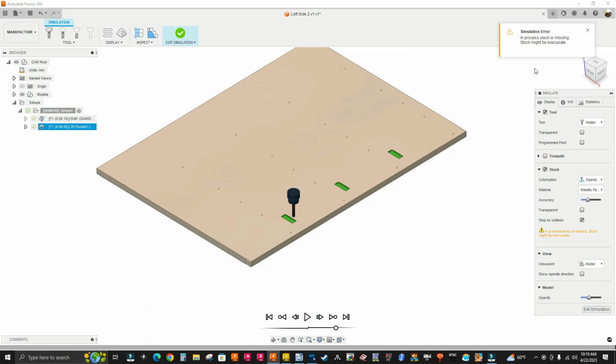Okay. I'm getting this simulation error. I don't know why. So I'm gonna click on this X. It says here in process stock is missing. Stock might be inaccurate, so I don't pay attention to that. So I'm gonna escape.